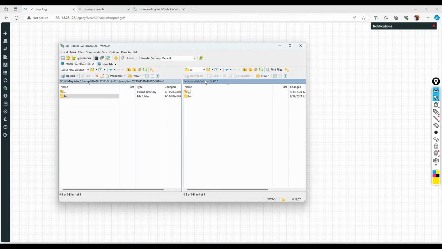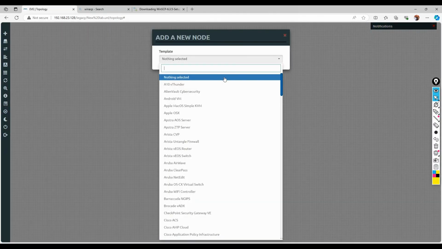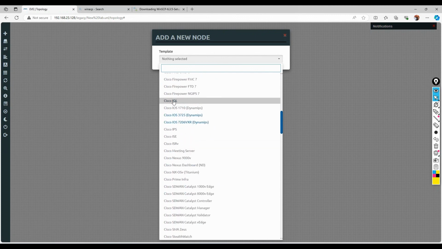So the issue was we added these two files into the IOL folder earlier. So what we have to do is simply copy this .bin file from the IOL folder and paste it into this IOL folder of GNS, sorry, I'm calling it GNS, EVNG. And then let's see. So here we have the IOL and IOS images also.